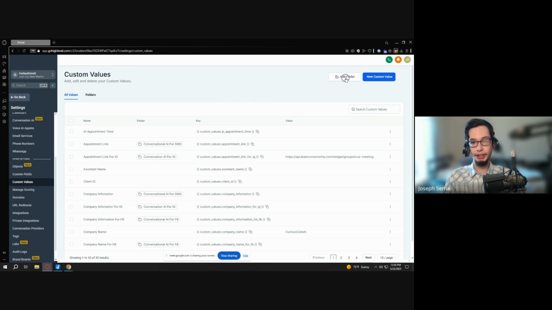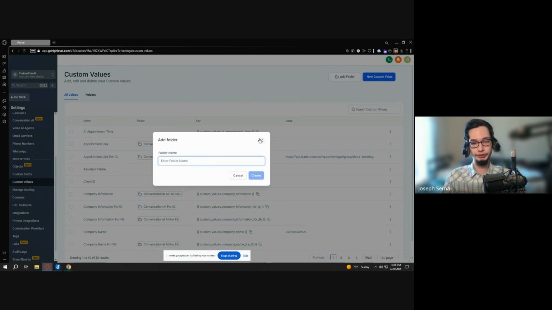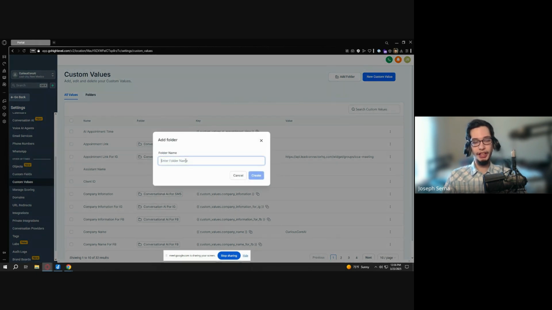if you want, you can make a folder. I'm gonna do it just for the sake of the tutorial. So at the top right corner, we're gonna click the white button that says Add Folder, and everything is gonna be named Curious Core Joe. Name it whatever you want. You don't even need to make a folder, but just for the sake of the tutorial, we're gonna use a folder. So once you've named it, we're gonna create.